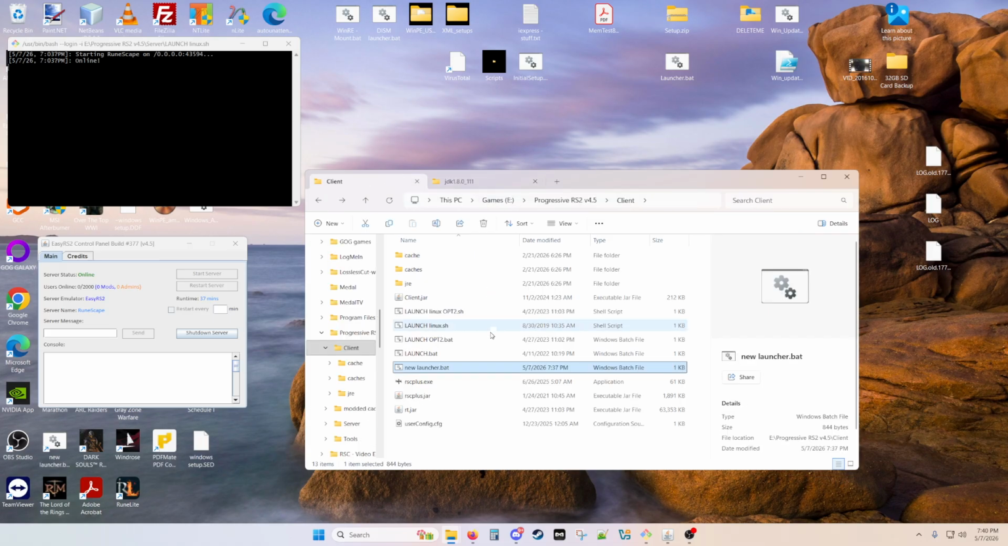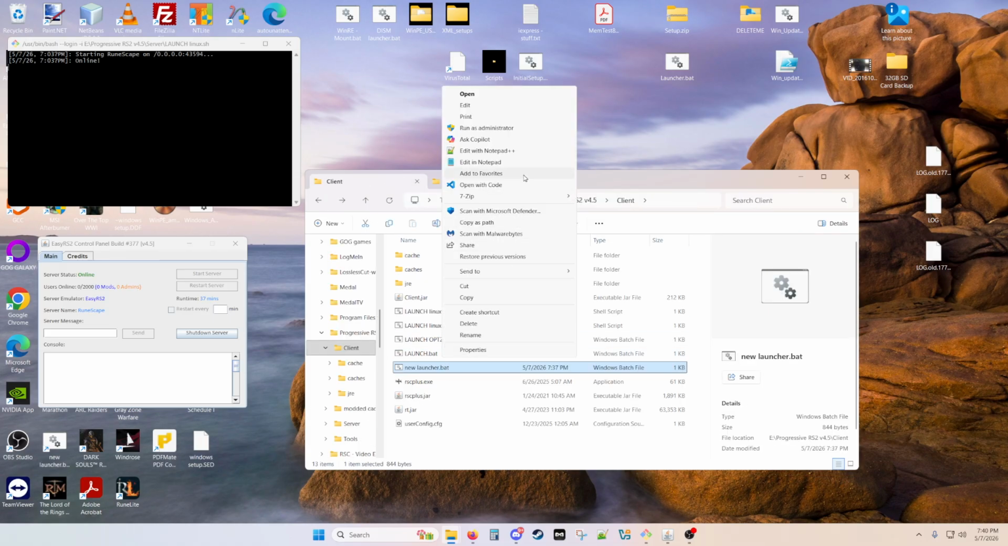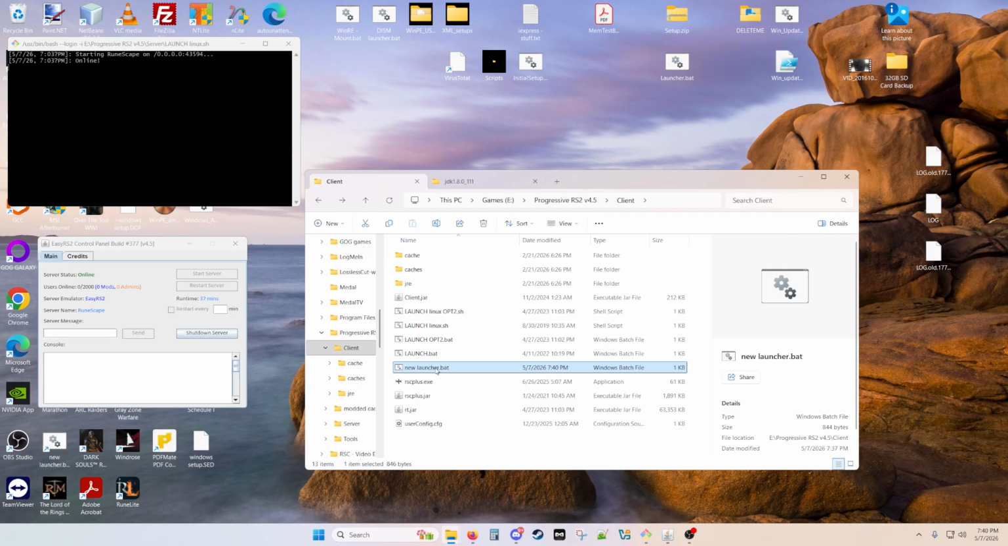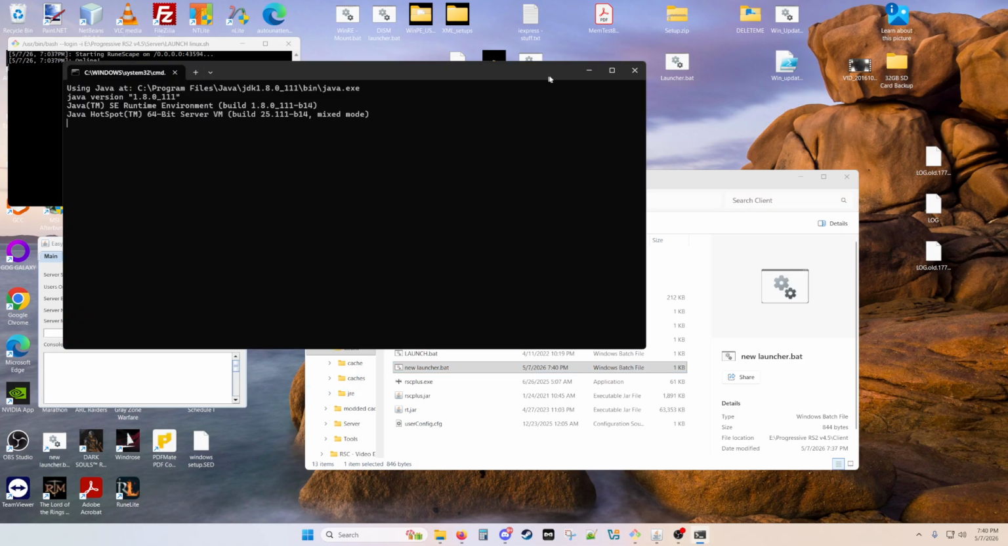So we're going to go back to the client. We're going to edit the new launcher.bat. We'll open it in Notepad this time because that's probably what most people are going to have. You want to replace the entire C:\program files. That is all you want to replace. You want to make sure that this in the quotation marks looks just like mine because it needs to set that variable. Come up here, you want to save it. Perfect. Now we're going to launch the new launcher.bat.